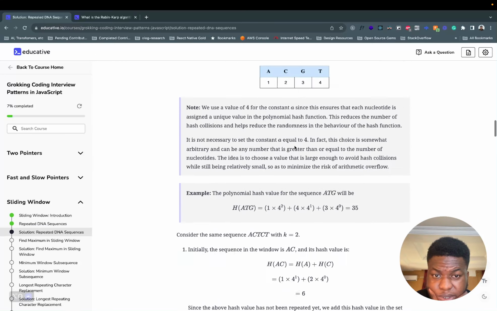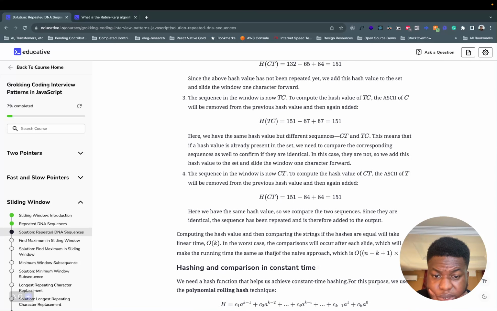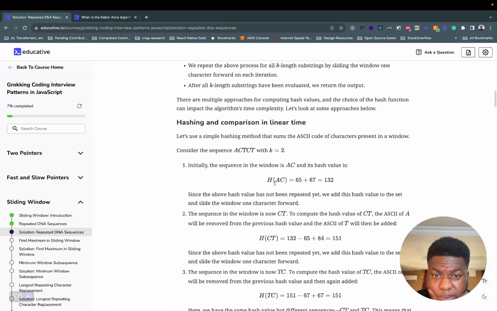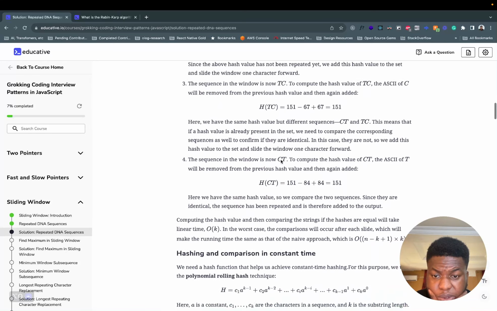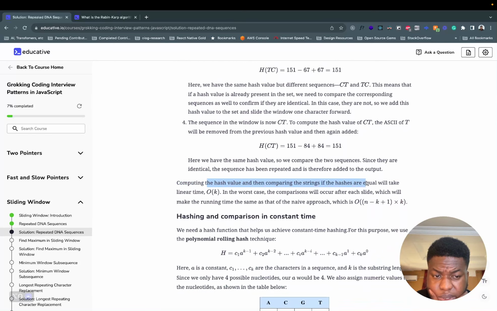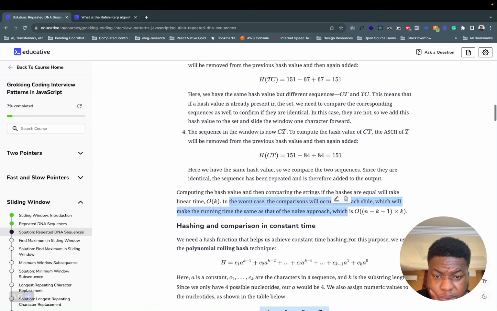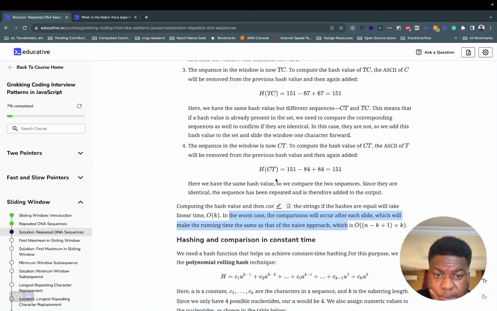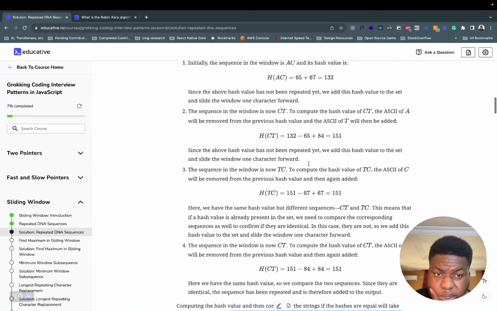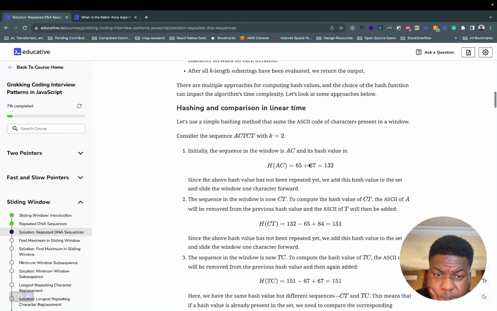Don't tell me. So you can hash with linear time, you can hash with constant time. And I'm assuming we didn't go with the linear time, because with linear time, we're in danger of having the same time complexity as the naive approach.